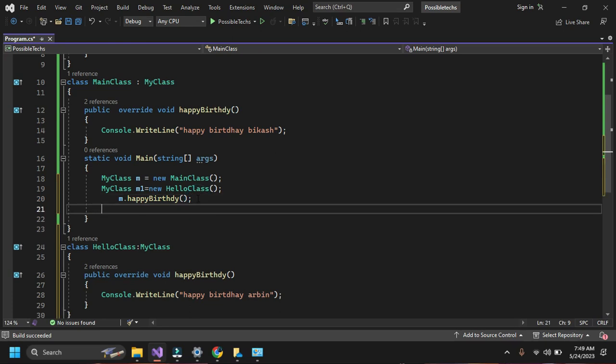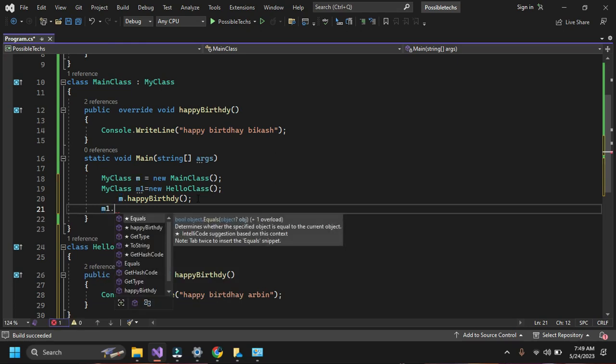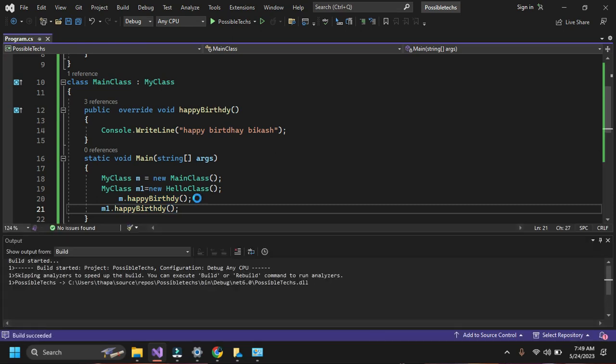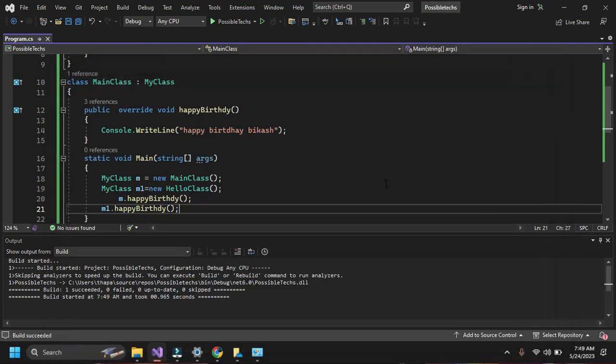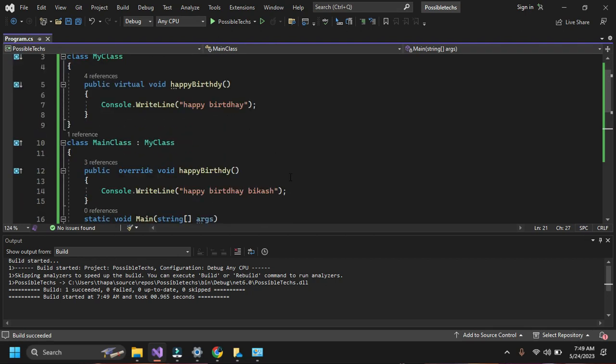And if I want to access the method from the hello class, then again we have to use the reference variable m1 dot, the method name is happy birthday. And if I run this code by pressing Control F5, then our code is running, and you can see the output as happy birthday Vikas and happy birthday Arvind. So in this way you can use the concept of inheritance, the concept of polymorphism, and also the concept of method overriding.